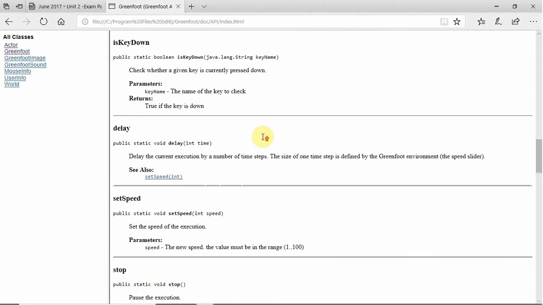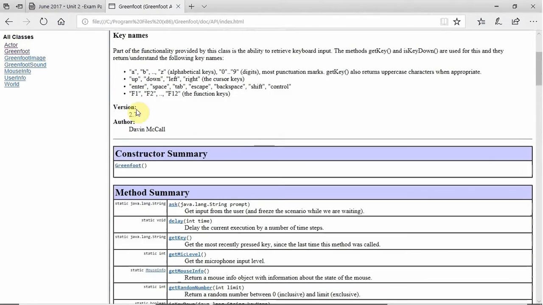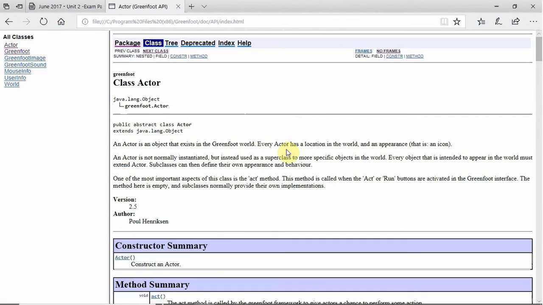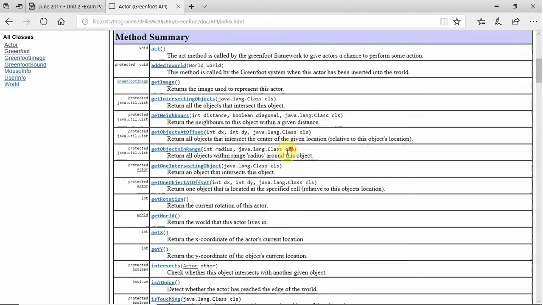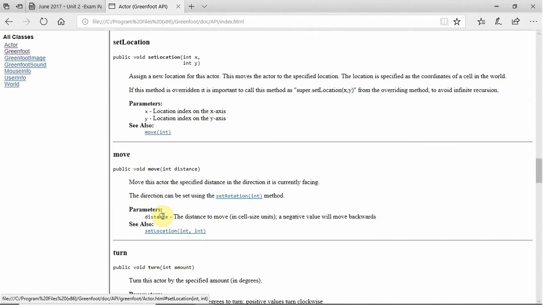And then we set the location in the actor class. The spaceship is an actor, so we're going to set the location to be the x and the y, where the new x coordinate is just to the left of the old one, whereas the y is the same, the current y coordinate.